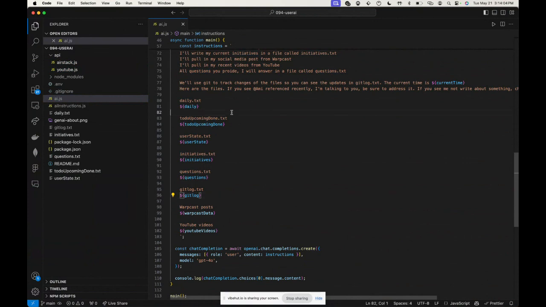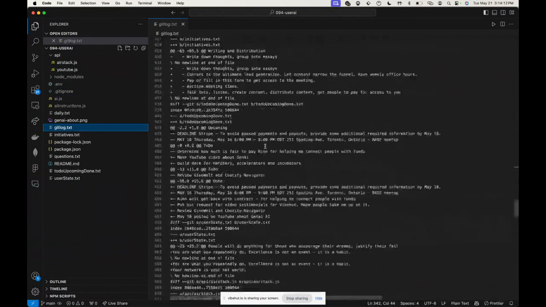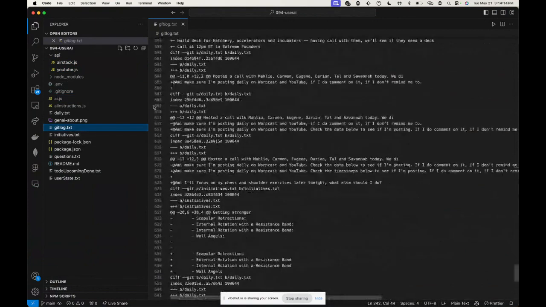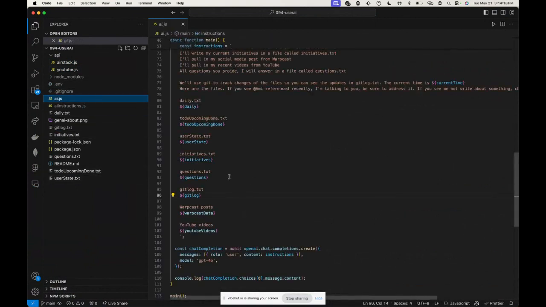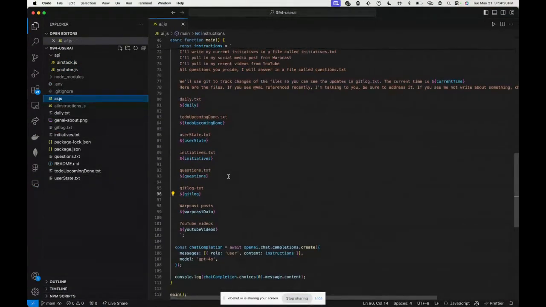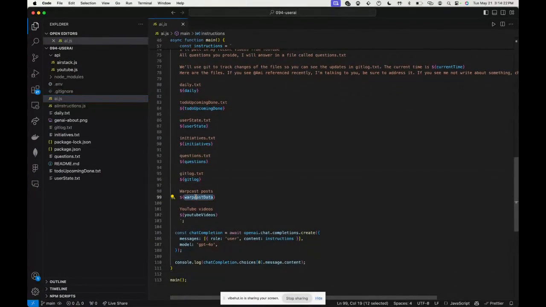And then all these changes that happen in these files eventually get logged into GitLog using our Git system. So you can see over here, you have a log of all of these different things in Git. That keeps pulling in over time, which the AI can keep track of all of our changes. And then now with these API endpoints, we have Warpcast posts coming in and YouTube videos.